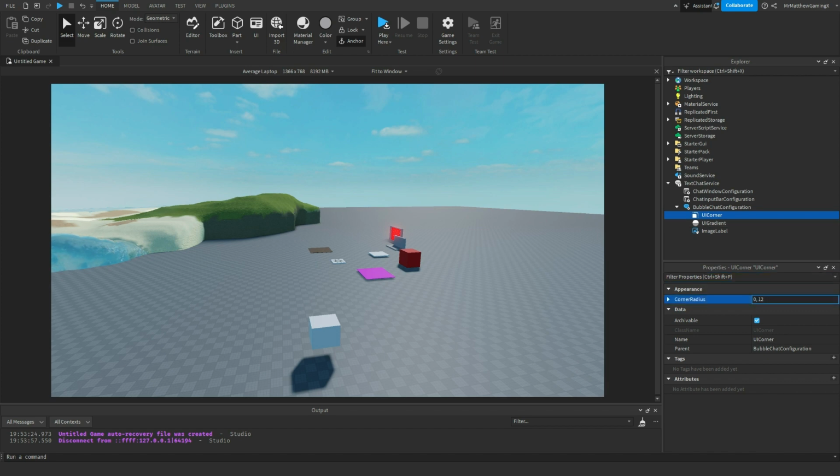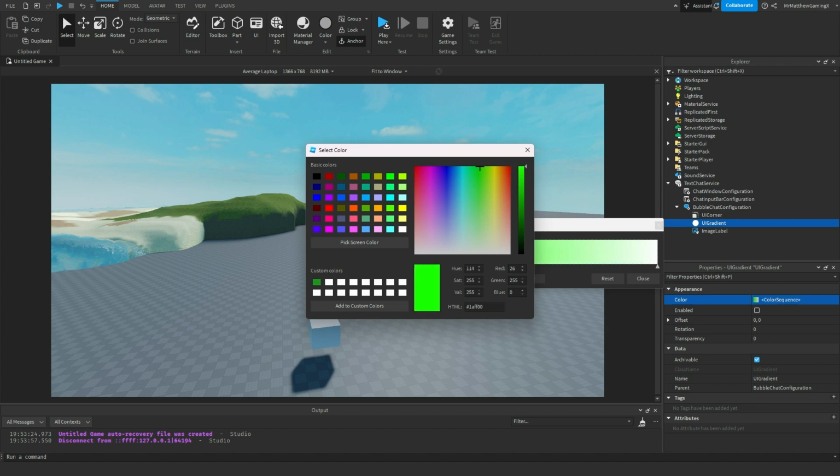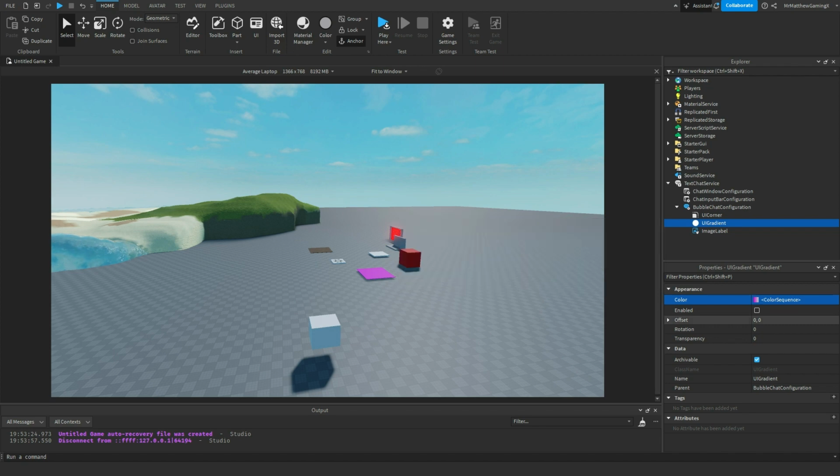I can change the corner radius if I wanted it to be super blocky. Maybe I can just make it like a 1, and then I can add a gradient as well, a transparency. Like, watch, if I wanted a pink kind of color, then it would go like that. And by default, it's also not enabled, so you have to go in and enable it to do that.